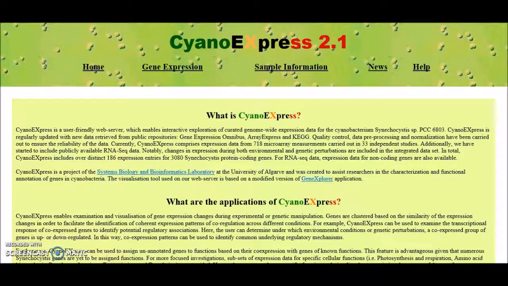Welcome to CyanoEXpress website. CyanoEXpress is a database for Cyanobacterium synechocystis sp. PCC 6803. It contains its standardized genome-level expression data. These data were freely obtained from microarrays and sequences deposited by labs worldwide into public repositories for public use. Hence, it contains two different types of expression data: those derived from microarray platforms and those derived from whole transcriptome sequencing. In this video, we show how to access and use these data.